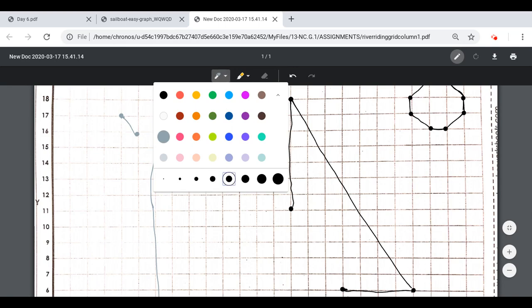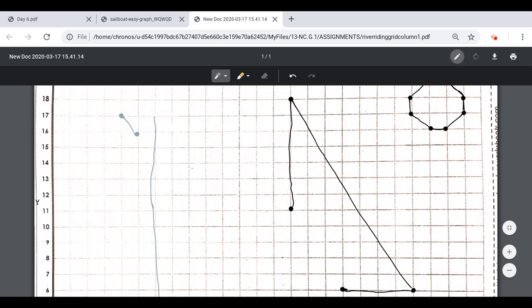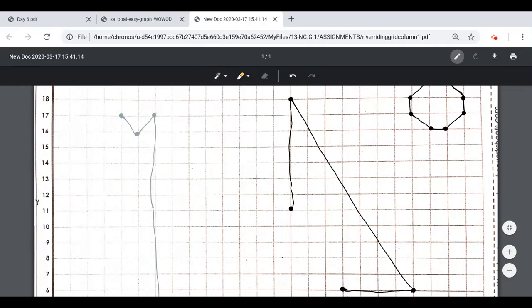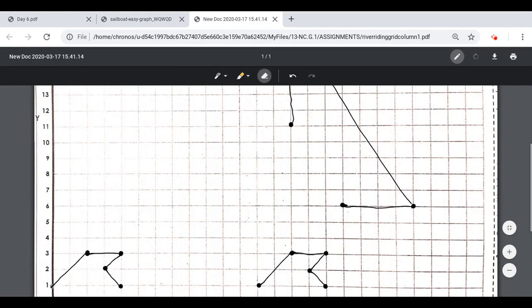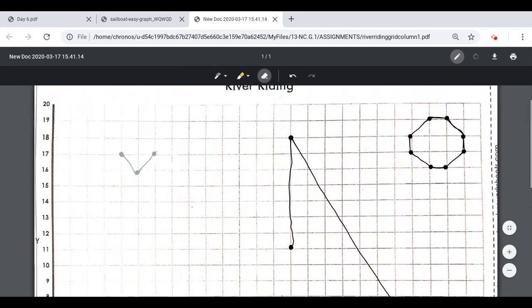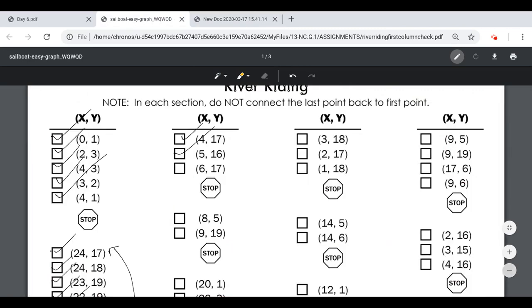Then I'm going to connect it. And I'm going to erase this extra line here. I needed that to make sure that I was on the right track. So that's what that looks like. That's the first one, and I am done. So 417, 516, and 617, I connected those all together, and then it says stop.